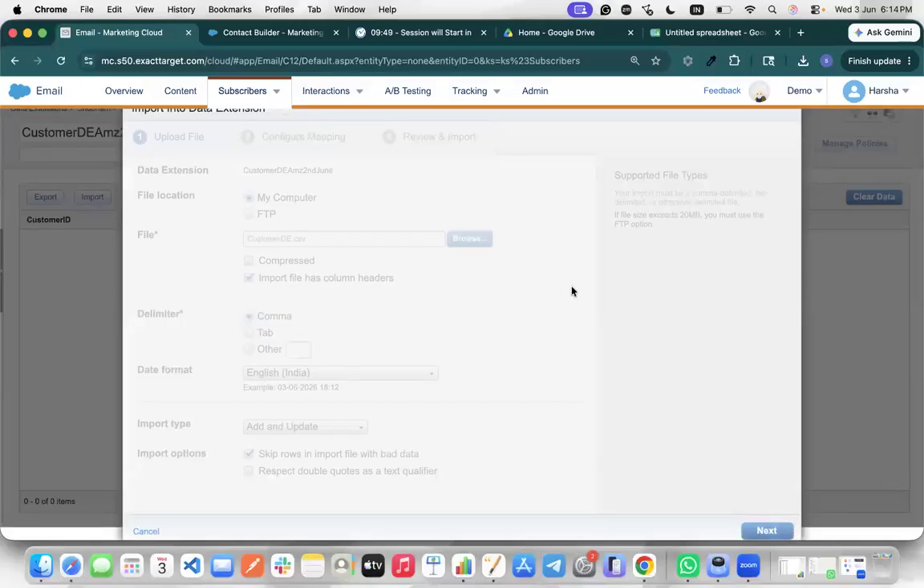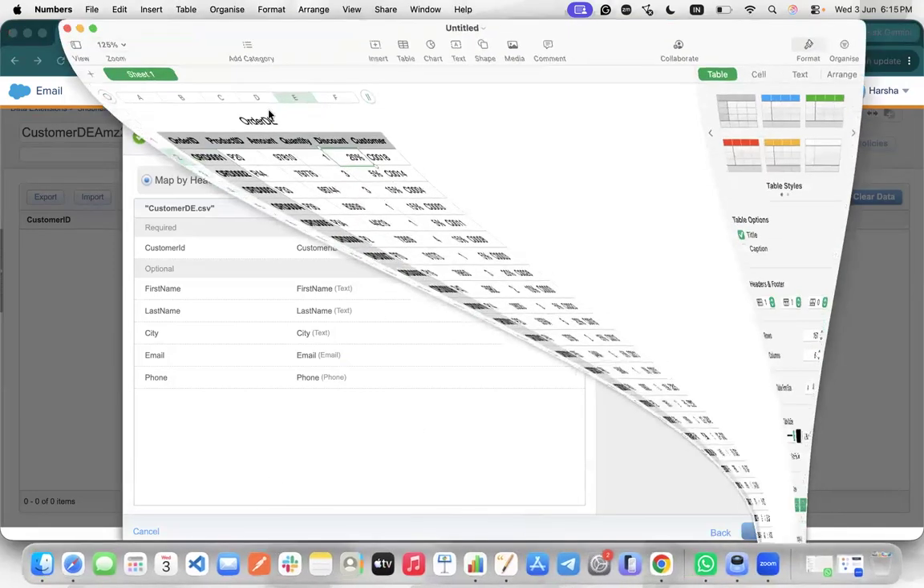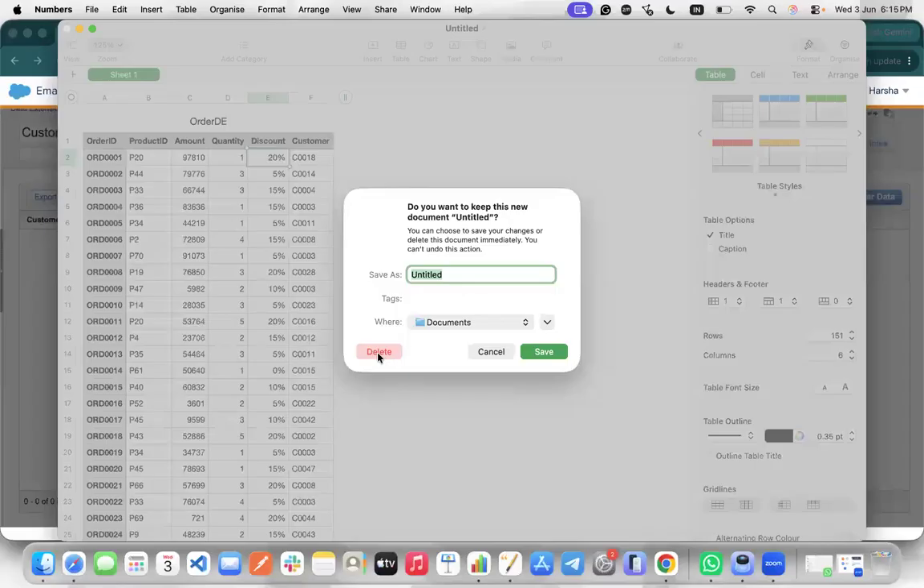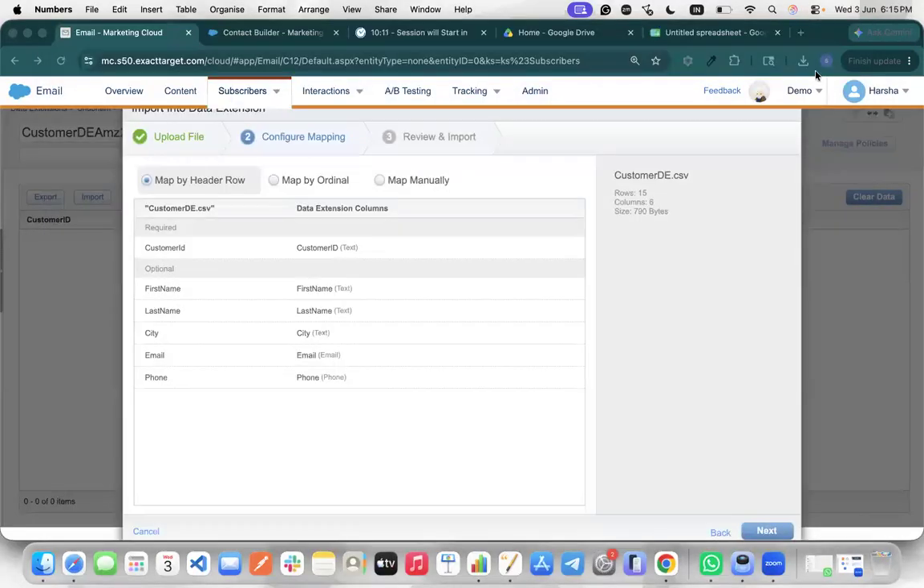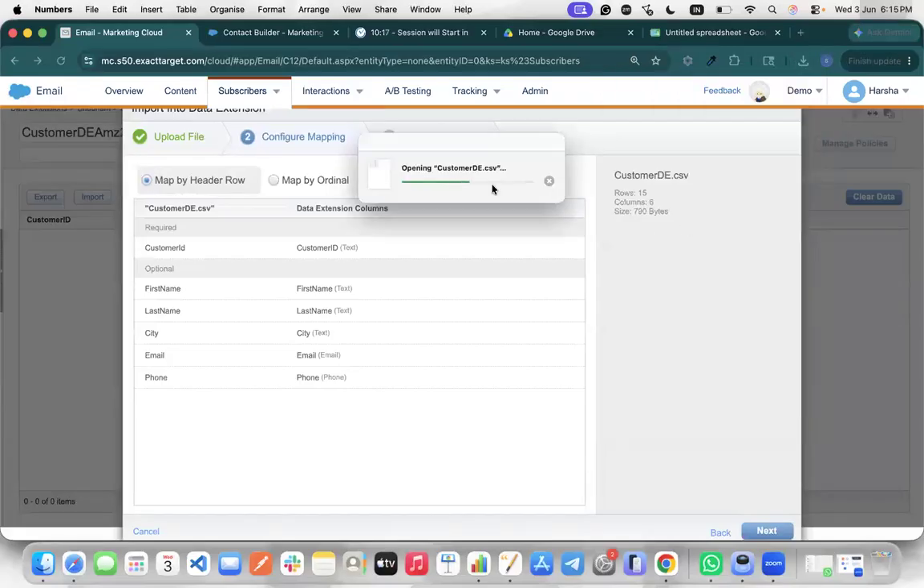I'll click on next. After clicking on next, we have to do the mapping. Now observe, guys. Let me open the file. This is my CSV file. Let me open the file again, and close it. Observe, I have to import this particular customer CSV file.